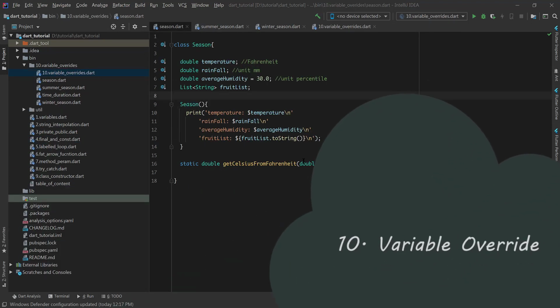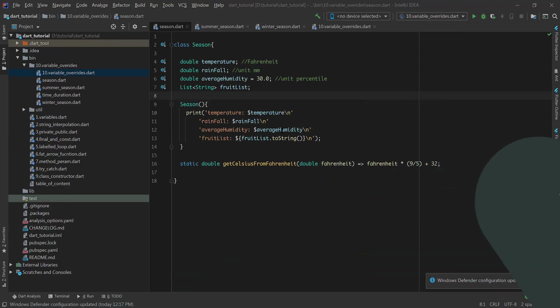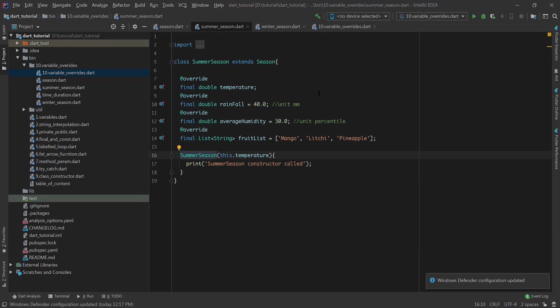In this video, we will talk about variable override in Dart. Here we have three classes: Season, SummerSeason and WinterSeason. In our Season class, we have some instance variables, and in our constructor we are just printing them. And we also have a getCelsiusFromFahrenheit function, which takes Fahrenheit and returns the Celsius. Our SummerSeason extends our Season class, which has the same instance variables, but all of them are declared final here. And in our SummerSeason constructor, we are just printing that the summer season constructor is called.